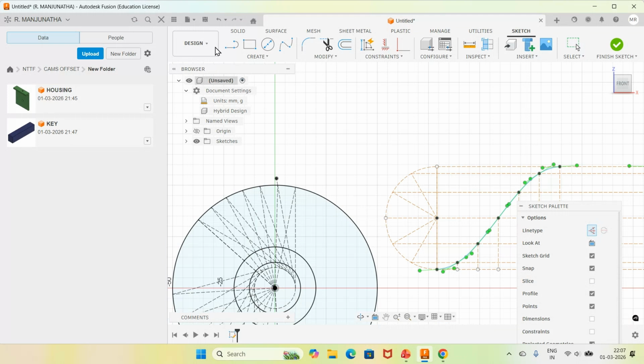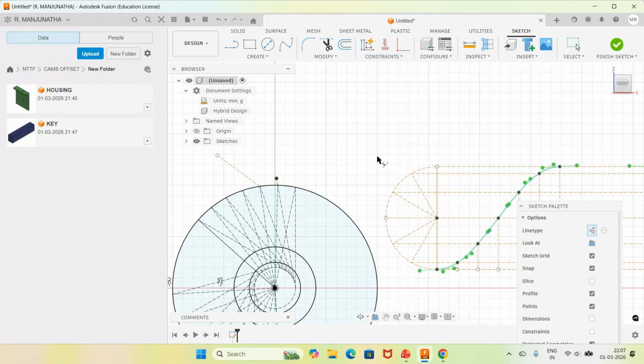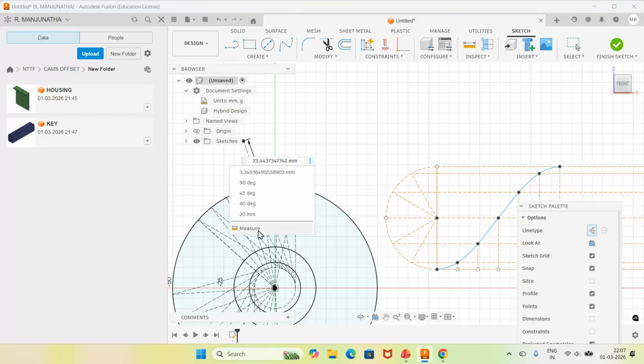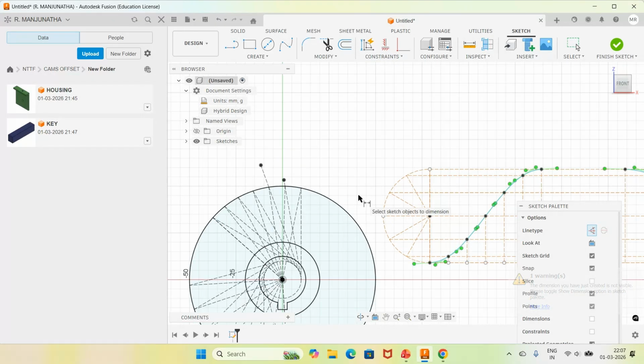Again, I will go for a line, select this, and draw one inclined line. Then go to constraint, take collinear, select this line with reference to this, and go to dimension and come down to this three dot, click on measure, select this line now and press enter key. So you will get that dimension has been transferred here.